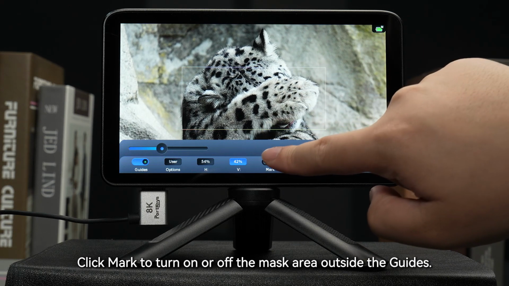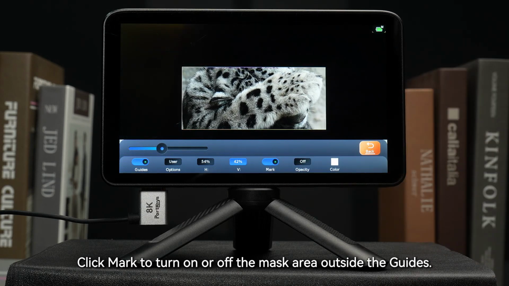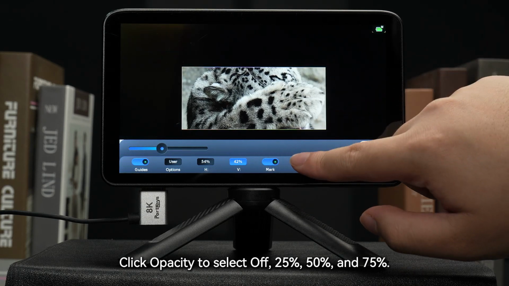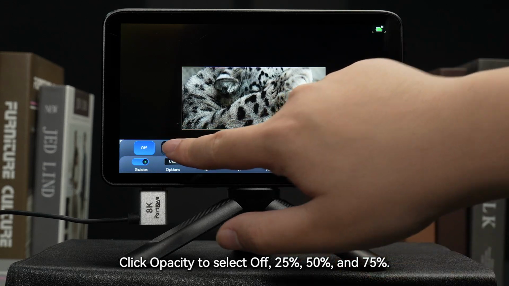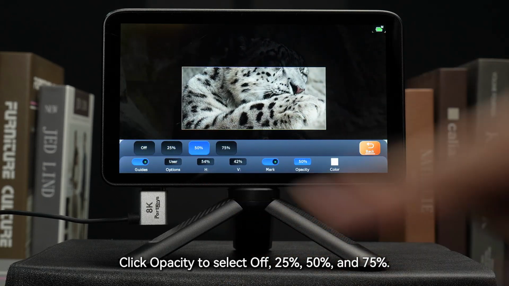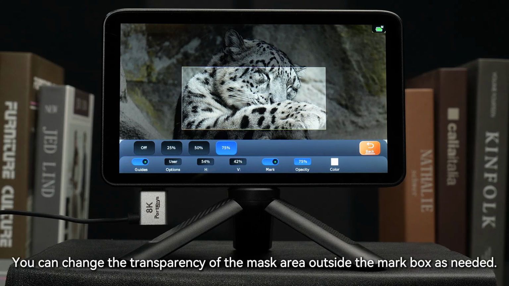Click Mark to turn on or off the masked area outside the guides. Click Opacity to select off, 25%, 50%, and 75%. You can change the transparency of the mask area outside the mark box as needed.